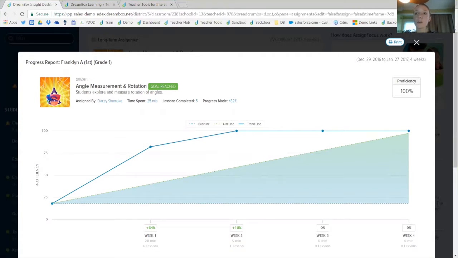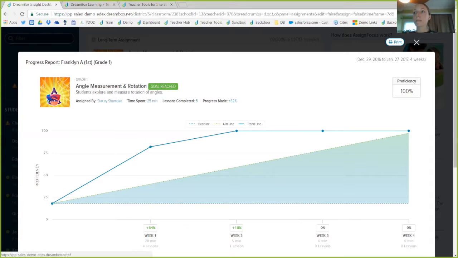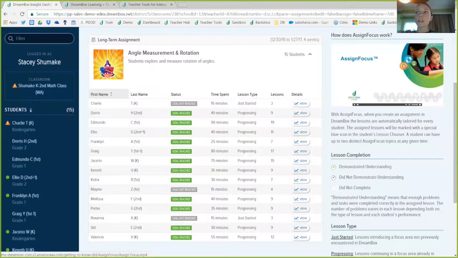This is printable, so if you're using this as an intervention and you keep a data notebook on your students, you can print this out to document this as an intervention that you use for your students. So that is AssignFocus. If you need a refresher on what AssignFocus is and how it works, there's a video in the AssignFocus tab on the right-hand side.